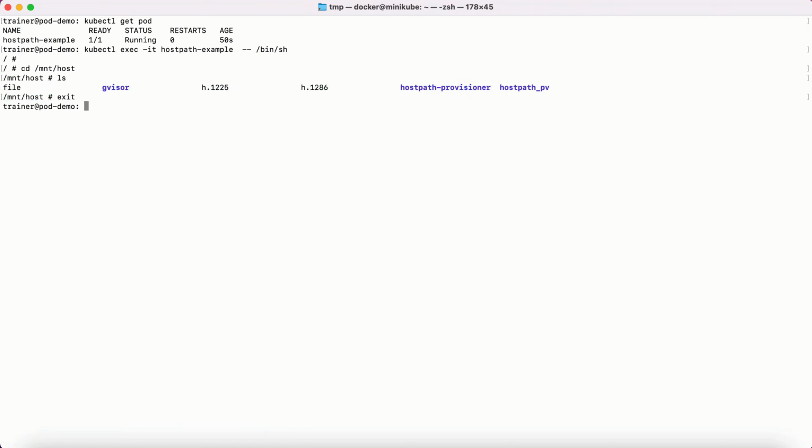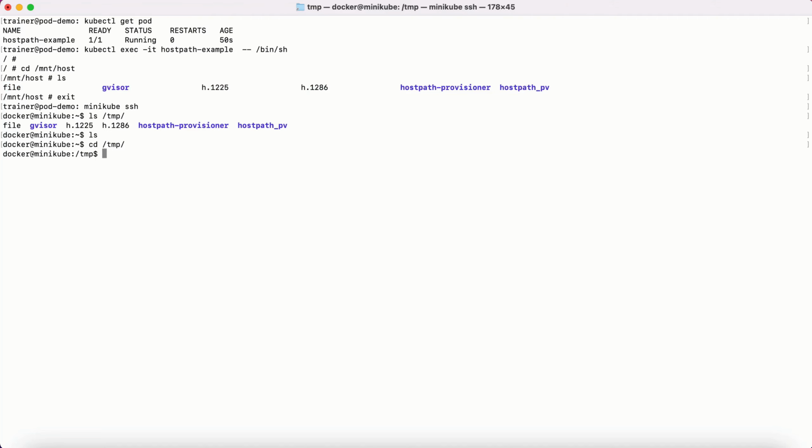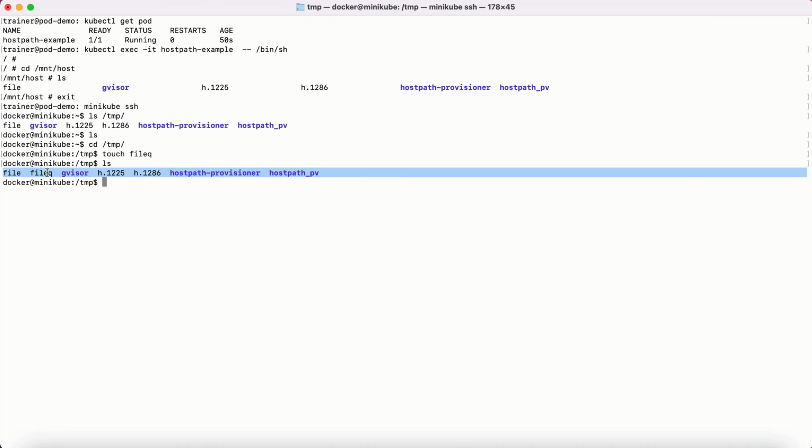Let me exit. Let me do minikube ssh. Let me go to temp. See, we have exactly the same files which are there in the temp location of the Minikube and inside the pod. And let me do one thing. Let me create a file here. Let me do ls. Let me do cd temp and touch file1. Okay, that's okay. Let me do ls. So we have this file present here.